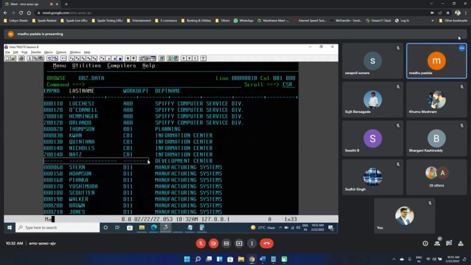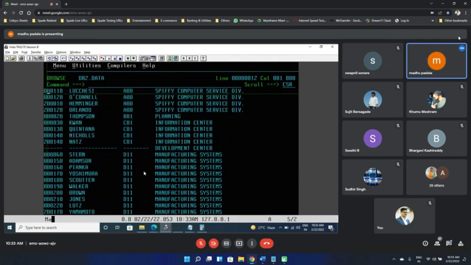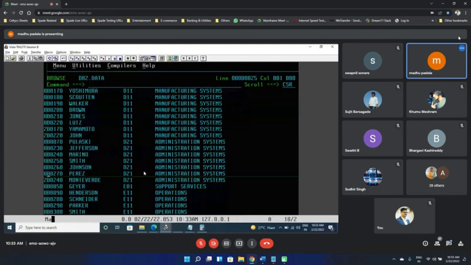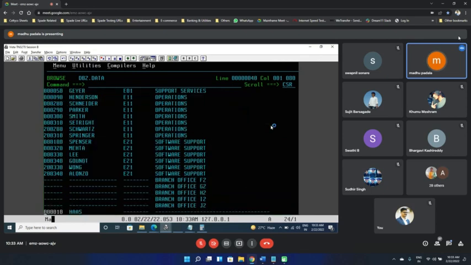Let's see here. If the unmatched data is coming from the right side table, we get nulls on the left side columns. Similarly, if we get unmatched data from the left side table, we get nulls on the right side columns. So this is called a full outer join.